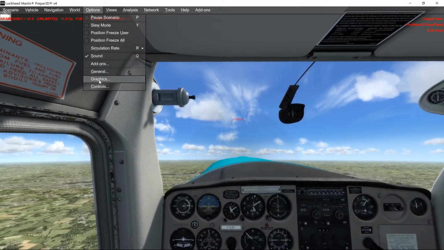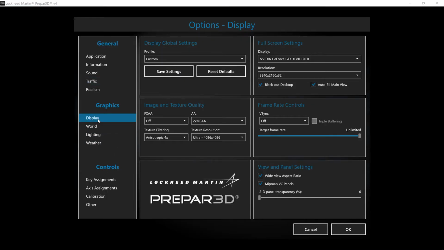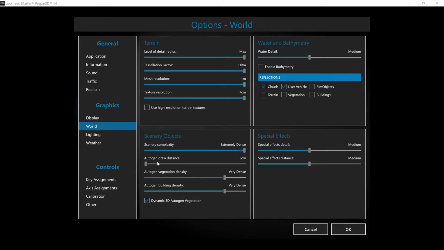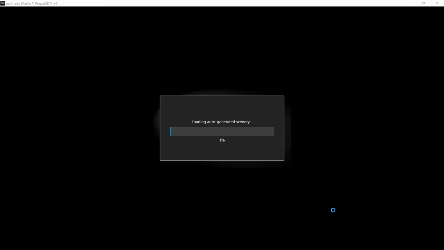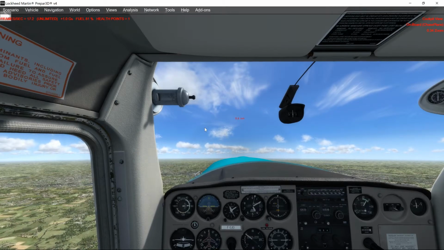What else if we played with the world? So my Autogen draw distance is really low. I mean, if I was to put that really high and go back, oh look at it, it's loading in very slowly now. Gosh. That's really slow now compared to before. So I guess that's what happens when you have a lot loaded in.